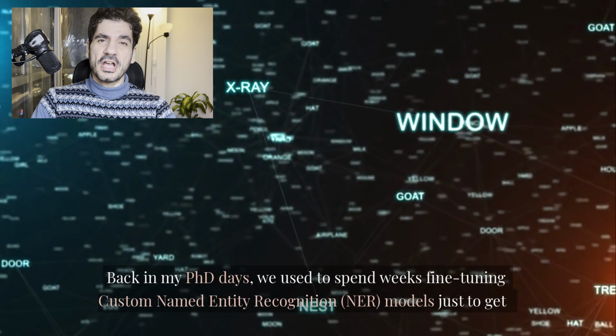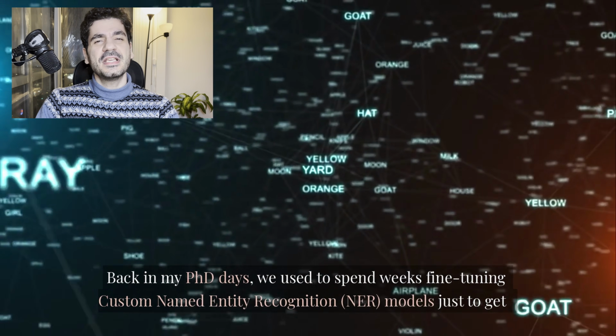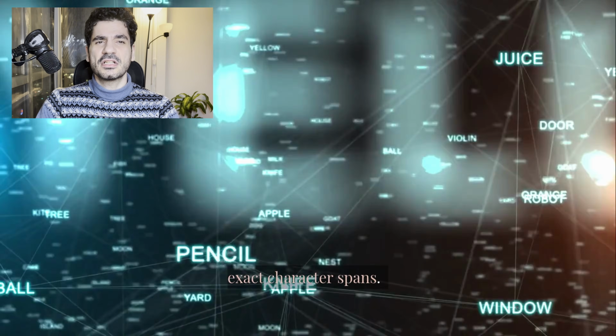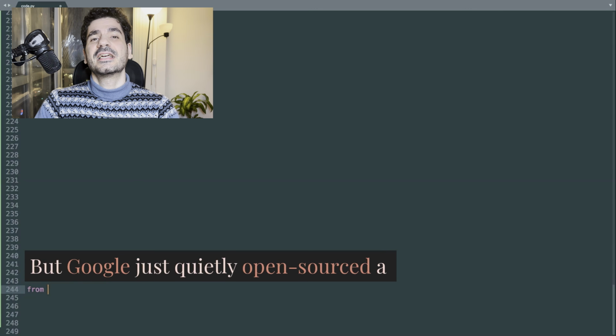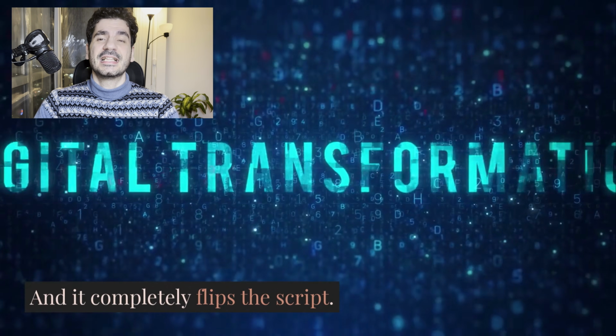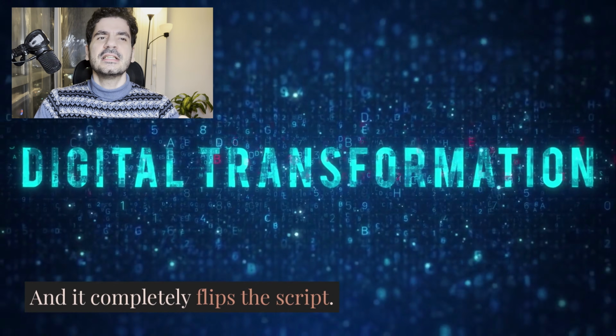No character spans, no traceability. For the last 10 years of my career building AI systems in real-world industries, this lack of grounding has been the number one blocker for production. During my PhD days, we used to spend weeks fine-tuning custom named entity recognition models just to extract the character spans. But Google just quietly open sourced a 10,000-line Python library called LangExtract, and it completely flipped the script.